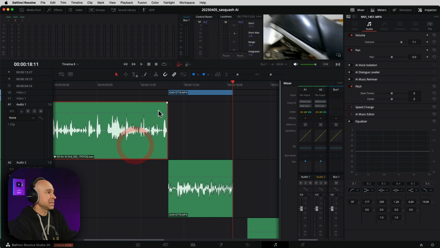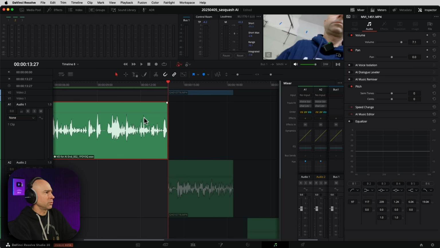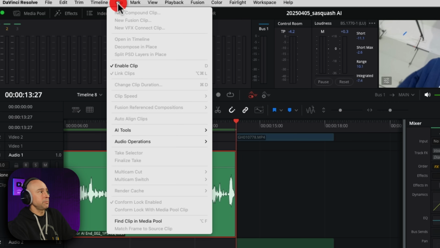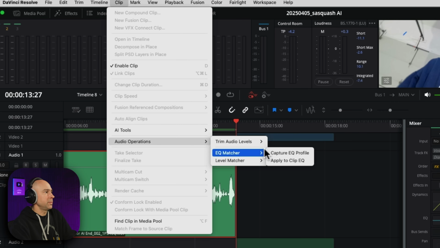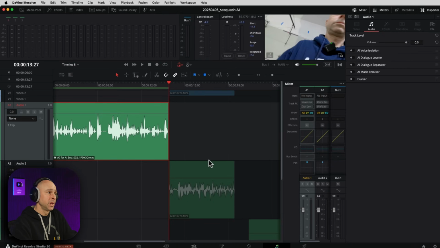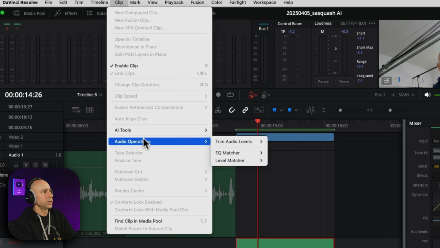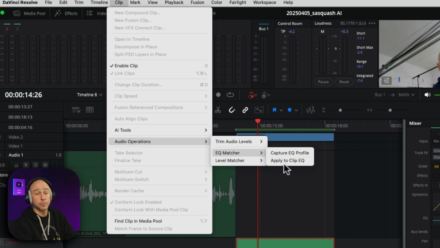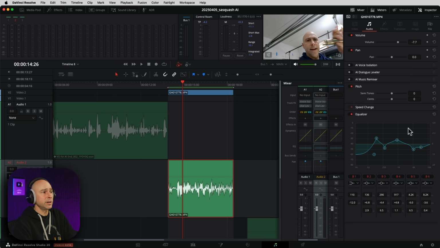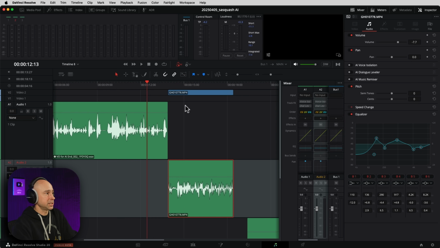For example, if I select this clip, I think you need to set an in and out range here. Then I'm going to come up to the Clip menu, Audio Operations, EQ Matcher, Capture EQ Profile. Now to apply that to my next clip, I'm just going to set a range here with in and out points, select my clip, come back to Clip, Audio Operations, EQ Matcher, and apply to Clip EQ. And there we go. Now it applied an EQ on this clip in order to try and match the original clip. So let's just hear a little bit of it.